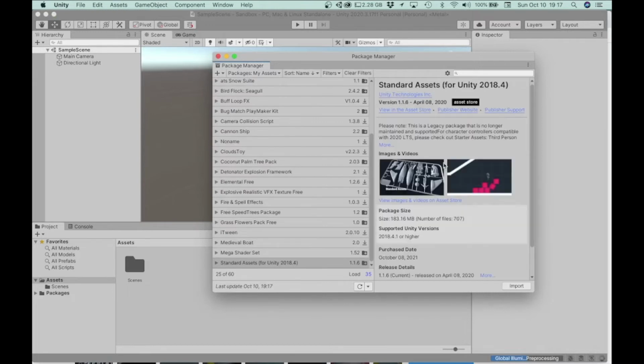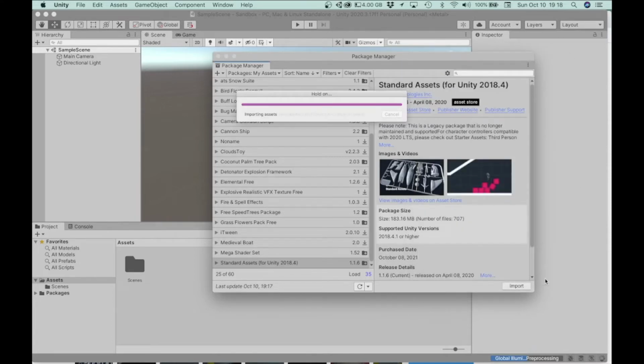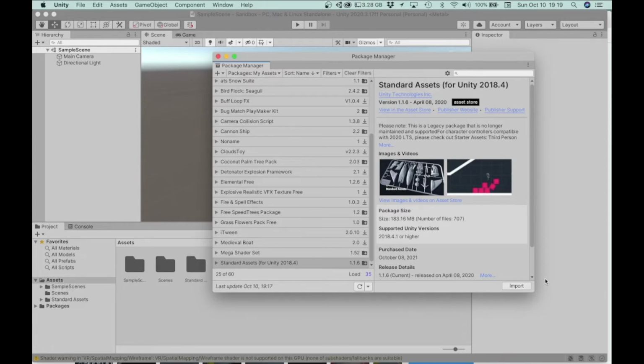All right, and then inside of my package manager, it shows standard assets in the list, and I've got a lot of other assets that I've already downloaded, but right now I don't have any of these assets imported into this current project. I'm just going to, for the moment, stick with standard assets. So I want to make sure that that's selected. I'm going to hit import. And then from the Import Unity Package window, I'm going to choose Import again. Okay, again, that took a minute or so to import. So now we can close out of our Package Manager.